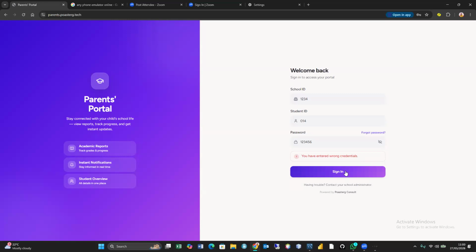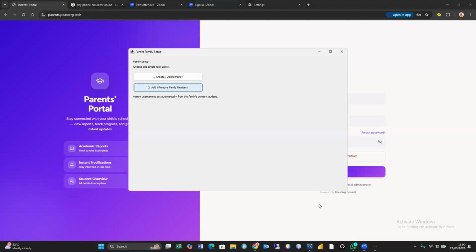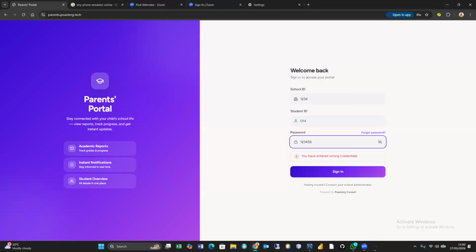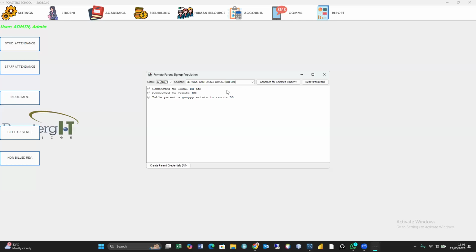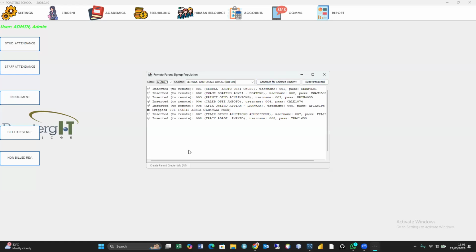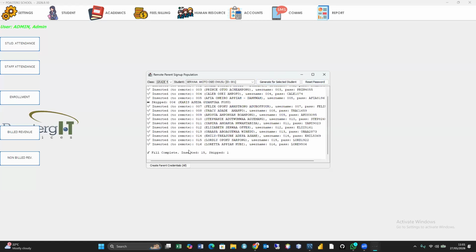Okay, so let me regenerate the passwords for the parents. Let me regenerate the passwords, generate parent credentials. So you can also pick the password. This is the password.